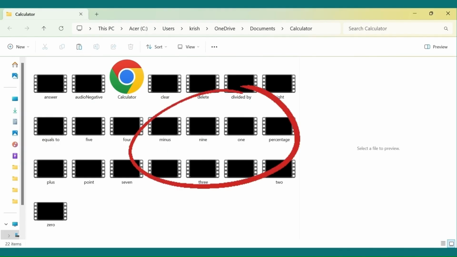Now, let's create audio files for all numbers and operators used in the calculator. Make sure to save these audio files in the folder calculator we created earlier. As you can see, I have added all the required audio files inside the folder calculator. I have shared these audio clips in the description box below so you can easily download these audio files to build an interactive calculator like this.